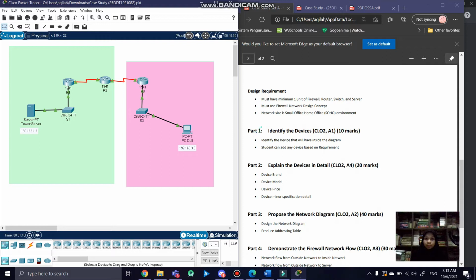For part 1, identify the devices. Identify the device that will have inside the diagram. Student can add any device based on requirement. So here is the diagram. I use 3 router, 2 switches, 1 server and 1 PC.